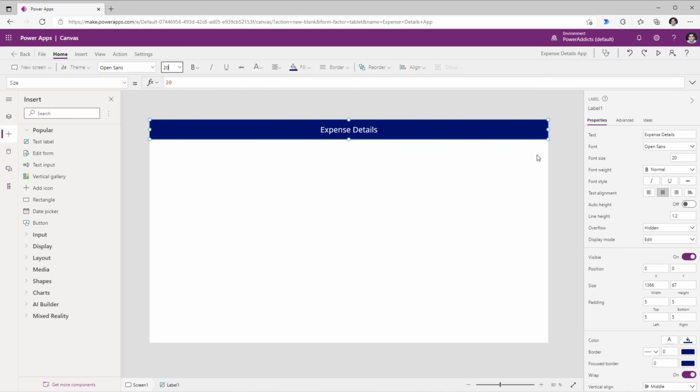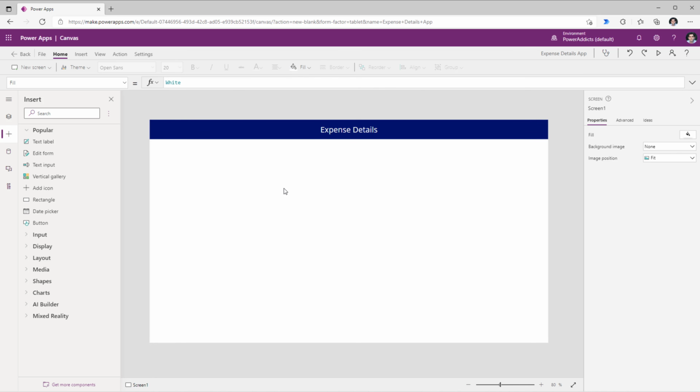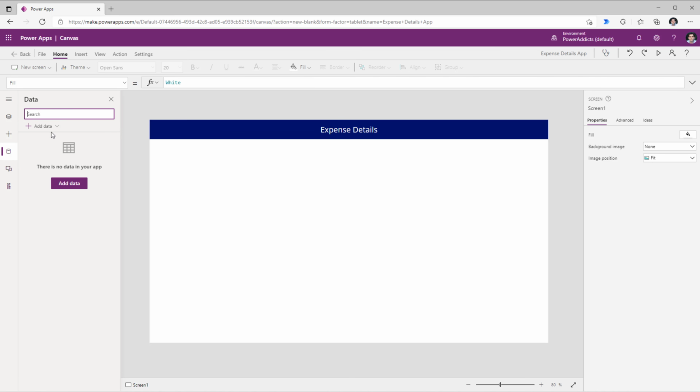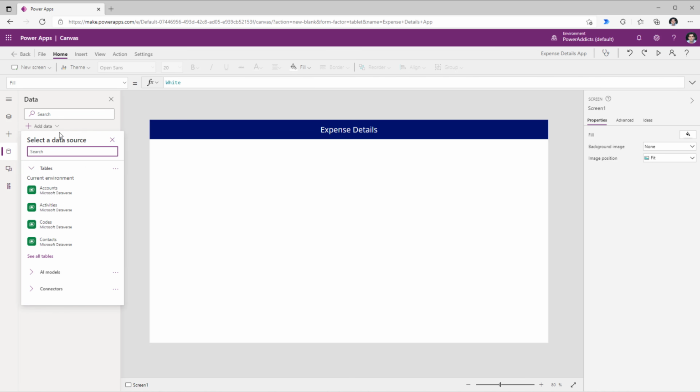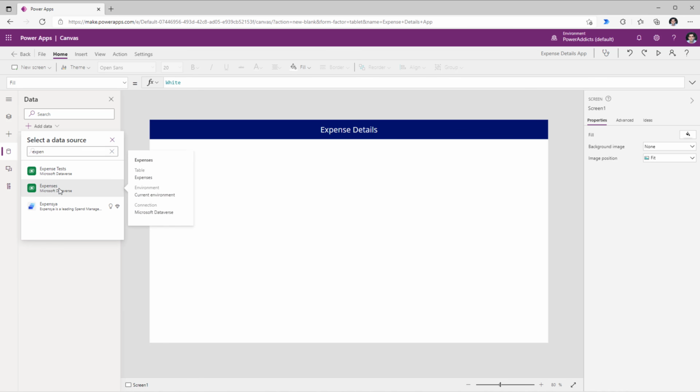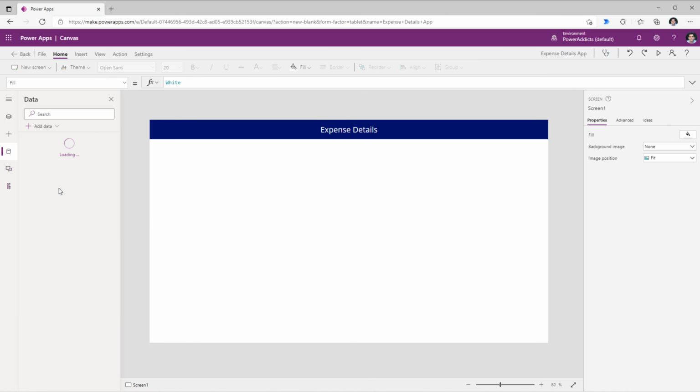Change the properties of my control and design pixel perfect apps. Here we can bring in data from multiple data sources by heading over to the data tab, going to add data and connecting to our data sources. Microsoft Dataverse is the native data service of this platform. So if I would like to bring in data from there, I already have my tables connected in my environment. I will pick my expenses table and connect to it directly from my Canvas app.